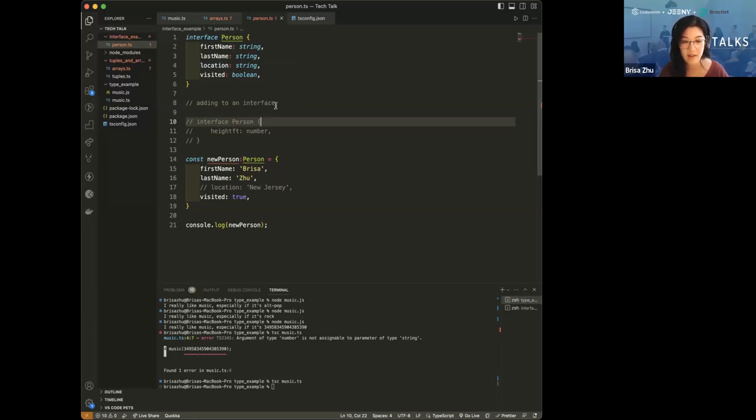But for now, we can see that I have an interface here called Person, and it has a couple of properties. So there's firstName, lastName, and location, which are all supposed to be strings. And then we have a visited property, which is supposed to be a Boolean. And then over here, we are declaring a constant newPerson and assigning it the type of Person and giving it values. So we can see that there is an error here.